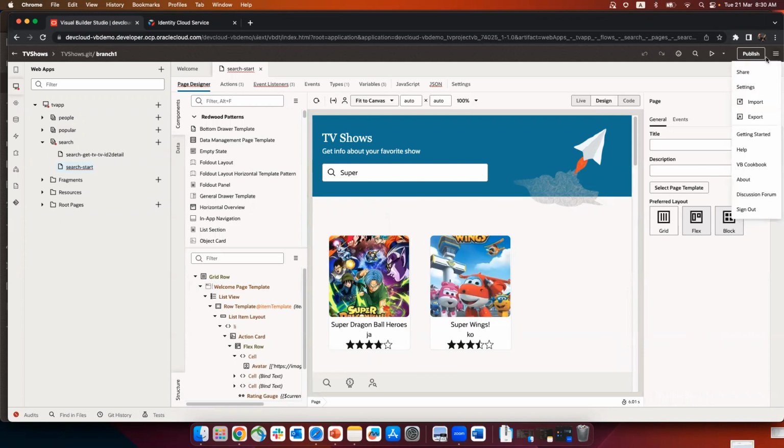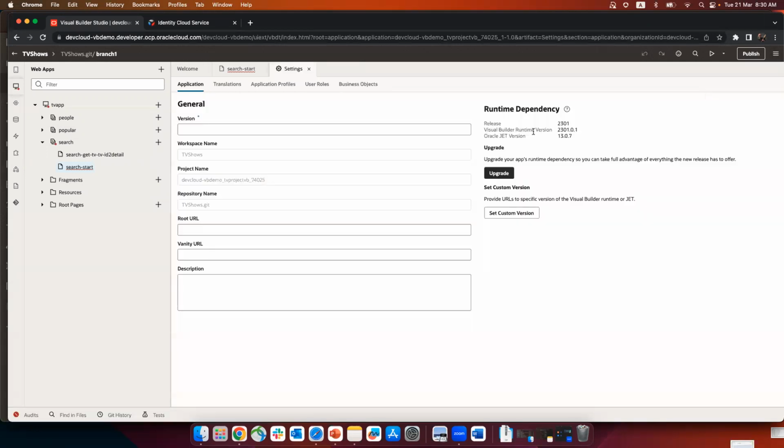The first thing you might want to do is go into the application settings. There are 2 things you need to do in order to properly work from Visual Builder Studio compared to regular Visual Builder on your application. One of them is to define a version for your application. Again, this would be a numeric version. I'm going to call this version 1.